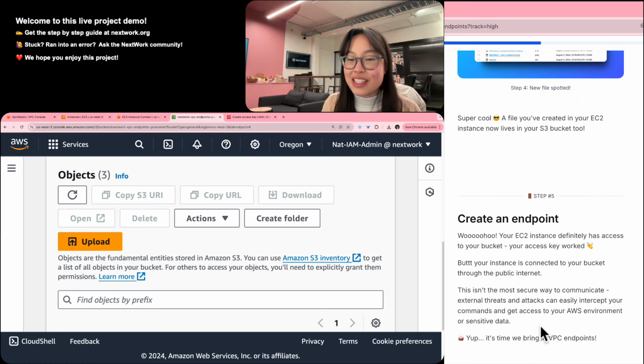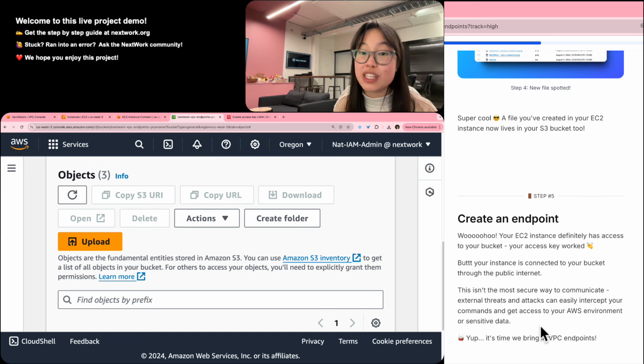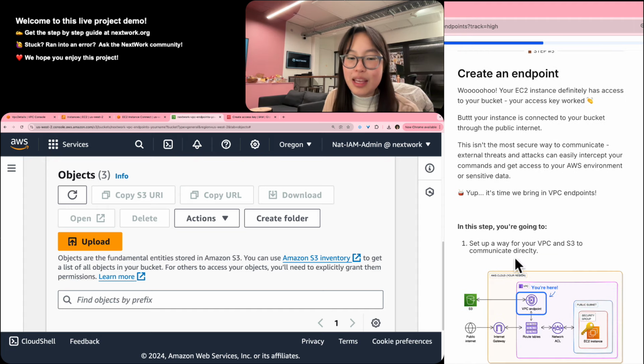Okay, now we're going to step into the new era. What we've done so far in steps 1 to 4 was a really great revision and repeat of the previous project. But now we're in a new era, right? Don't forget, your instance is currently connecting to your bucket through the public internet, and we want to change that. We want to make communication direct, private, secure. So we're going to bring in something called VPC endpoints to do that. And the impact of this really is that our VPC and S3 can communicate directly once we set up this endpoint.